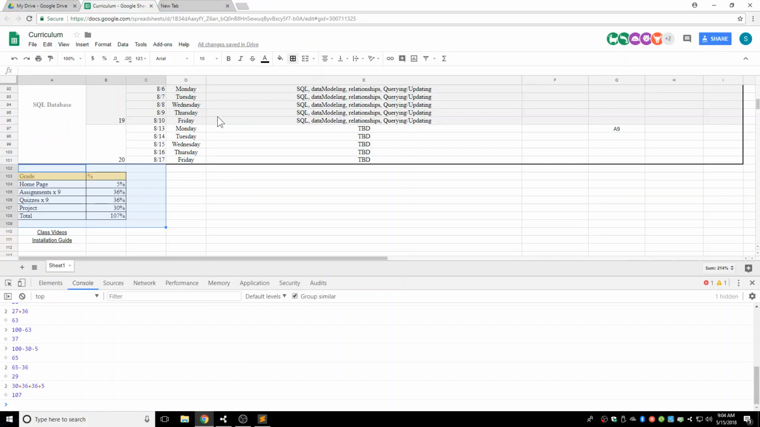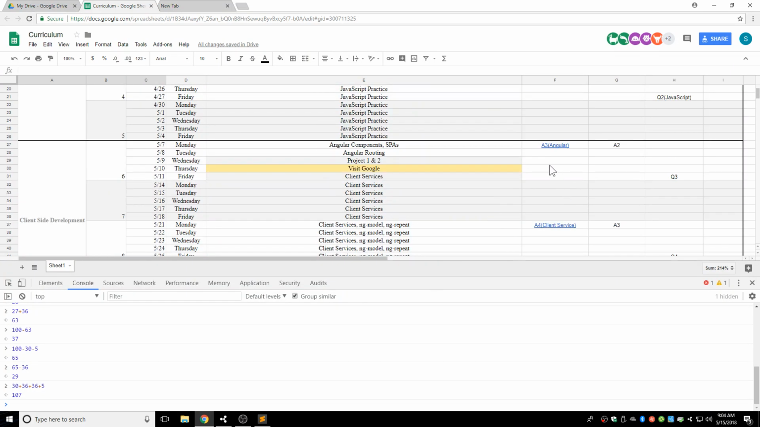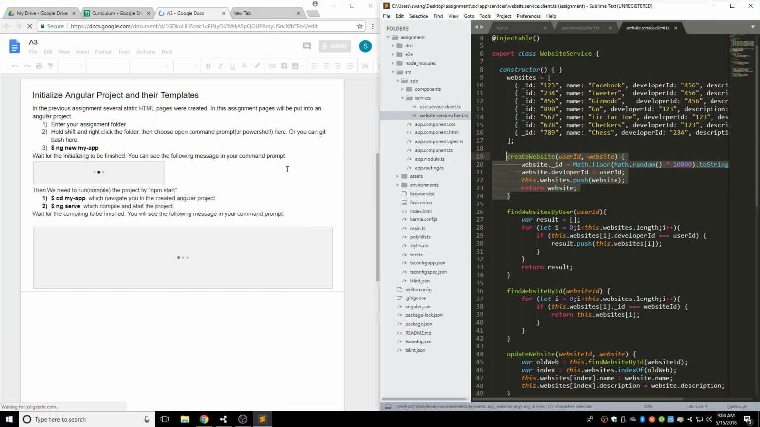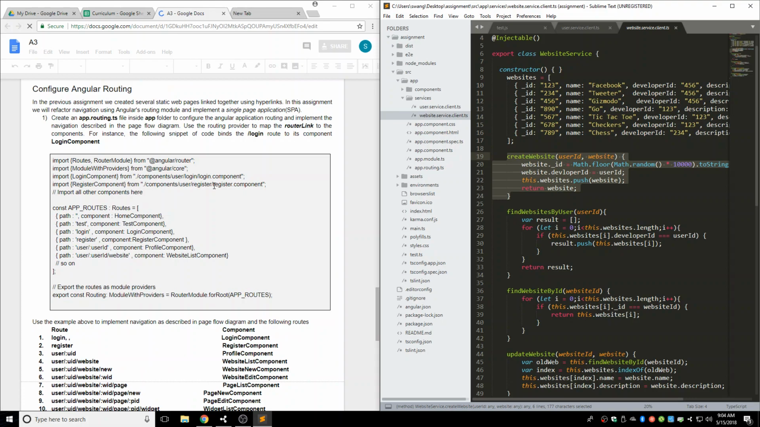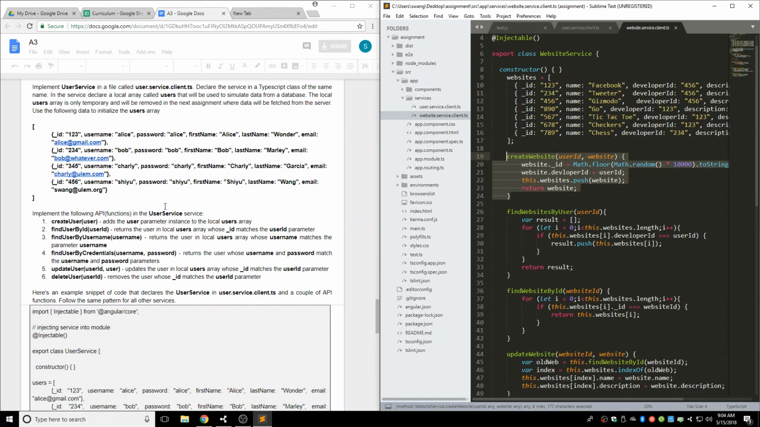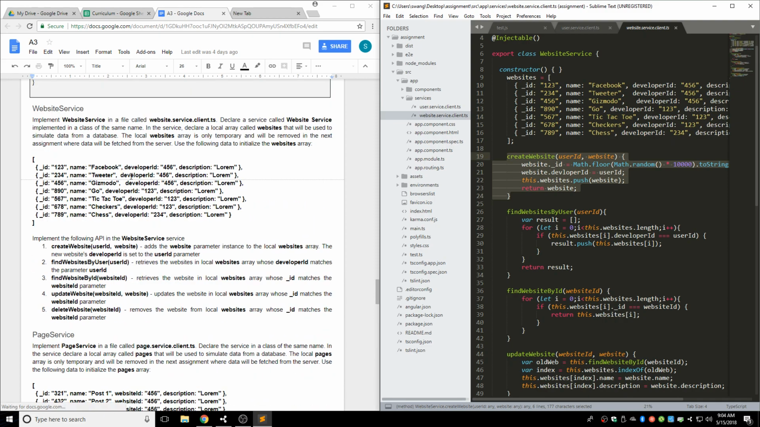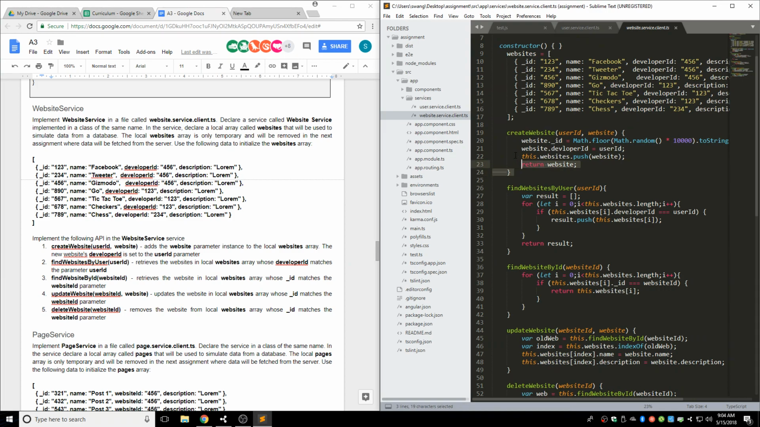Okay, this is basically how the assignment is described in Assignment 3. It asks you to, let me look for that. It's right here. Ask you to add this website parameter instance. Choose the local websites array, and the new website developer ID is set to the user ID parameter. Okay. So basically, this is what we did in this function, and this function will be called when a user is trying to create a new website.